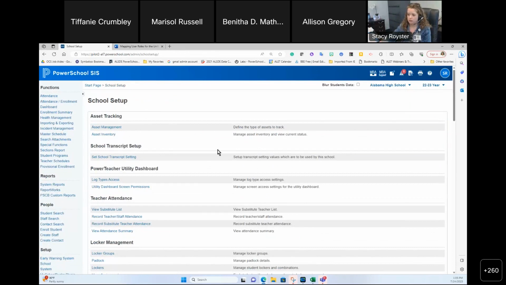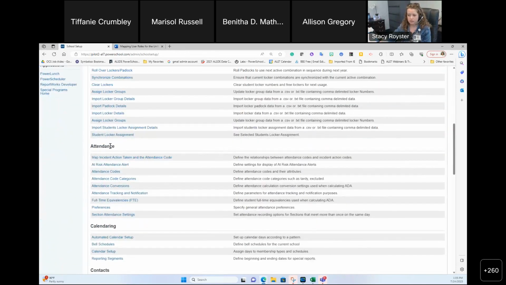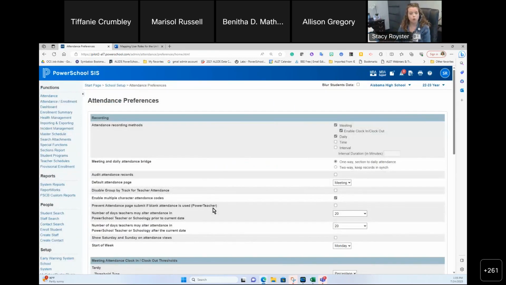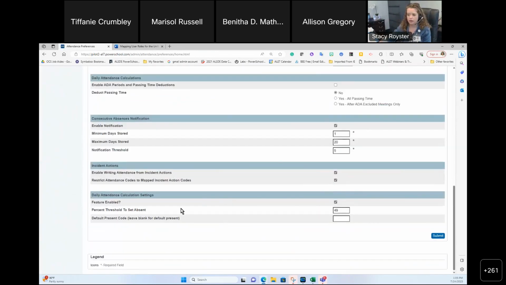Once you go back to school setup, you're going to come down here to the attendance area, and you're going to go to preferences. Once we install this new plugin, you're going to get a new area down here at the bottom of your attendance preferences up under those incident actions where we set it up. This is the checkbox that will have to be checked at each school to enable this new process. So if you decide that this is the way you want to go once we get it installed, you will check that top box to enable it.